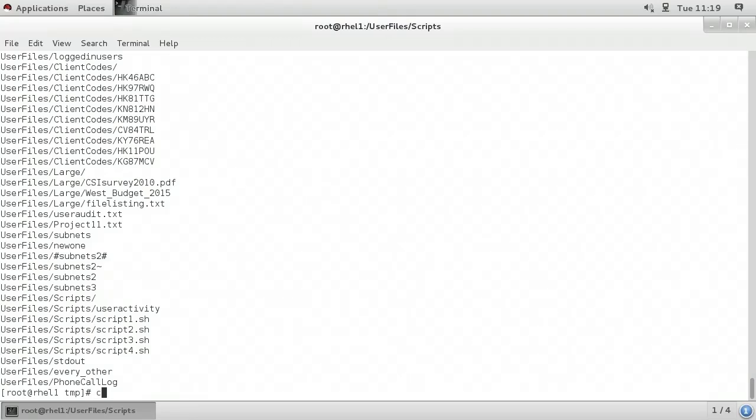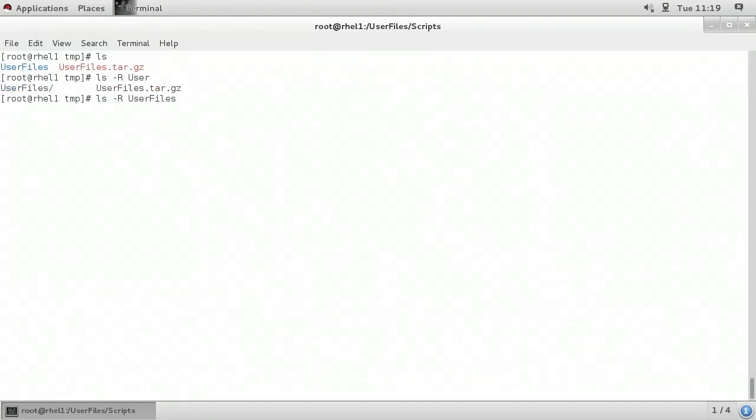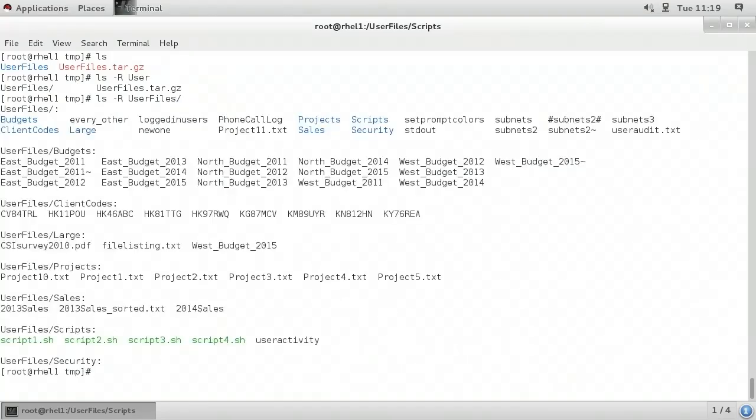unarchived from that file. If I type clear and then ls, we can see that it's recreated the subdirectory structure from our original source here in this location. So I'll type ls -R userfiles to make sure that it brought everything back from our archive. And in fact, we can see that it has.